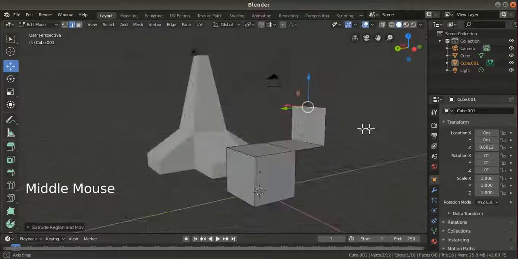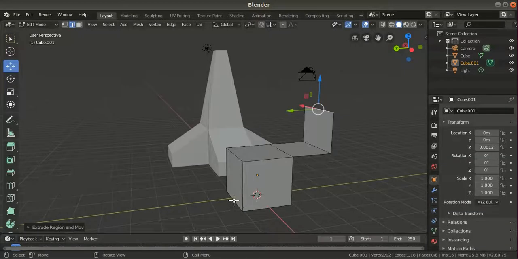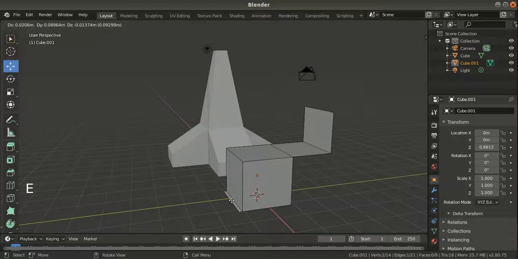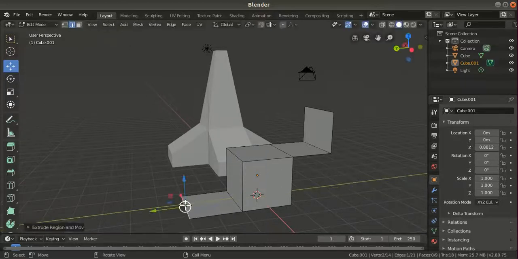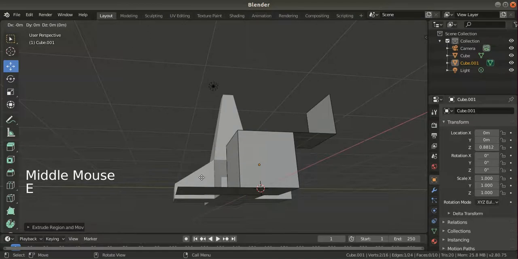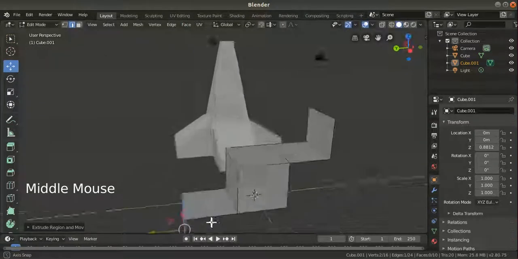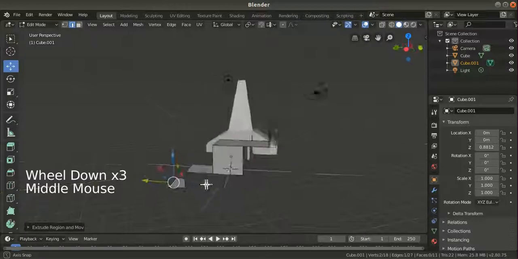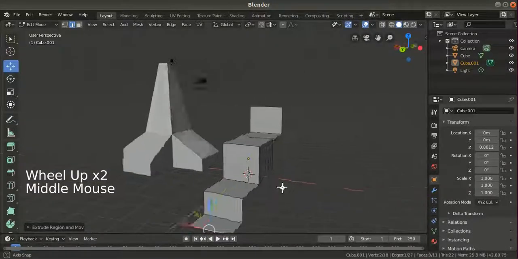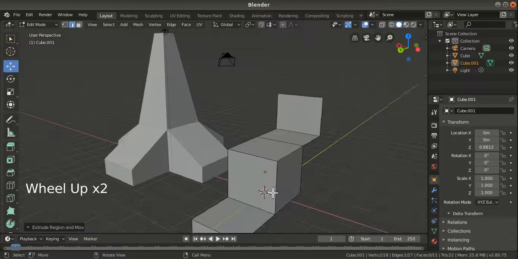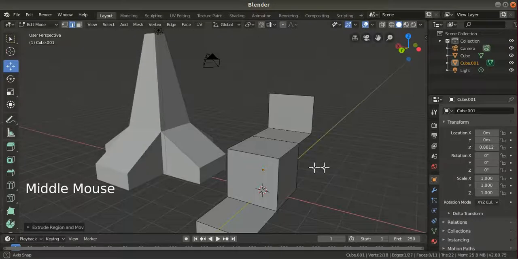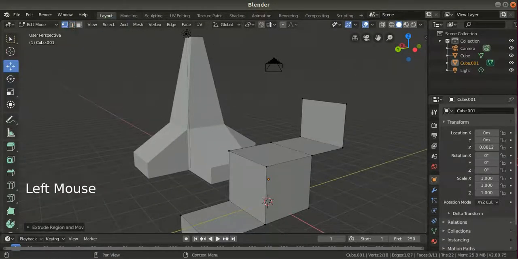You see, it's interesting. Okay, let's say you select this edge, press E and you press Y and you bring it there, and you press E and you press Z and you bring it down there, and again E and Y, E Y. So now you have made extrusions by using edge mode.